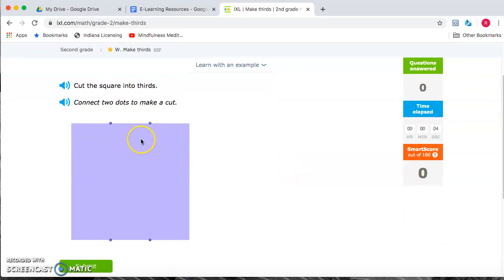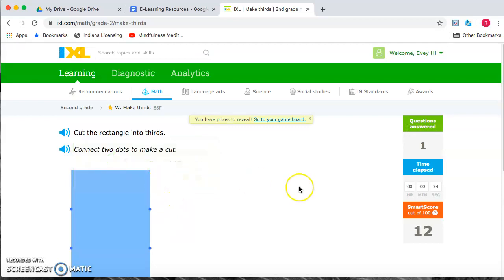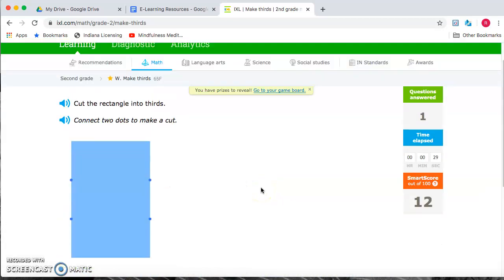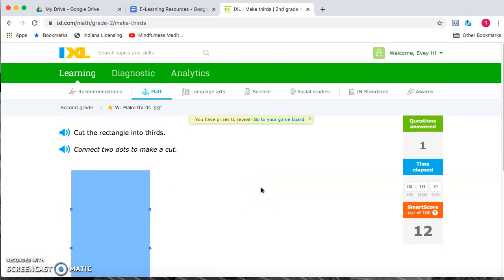What I really like about IXL is that it reads the directions aloud. So if you click these little icons here, it will read the directions and it will tell students what they need to do. So students would follow the directions. They have to connect the dots here to divide the paper into thirds, click submit, and then it gives them their feedback. So that is basically how the activities are set up.